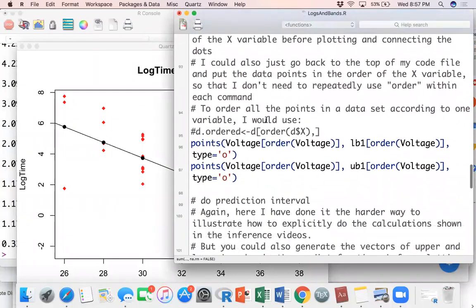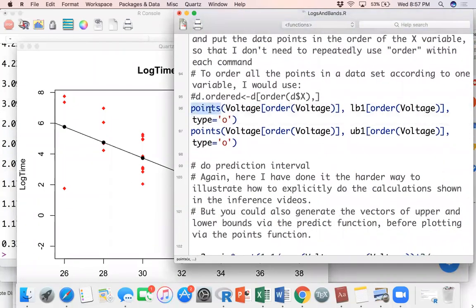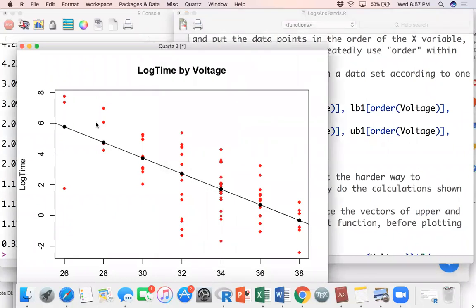So what I'm going to do here is use the points function, because I want you to see that I don't want to just make a new plot. Instead of making a new plot, I want to add these points that I'm going to connect for the confidence intervals to my existing plot. So it's important that I have points here instead of plot. In addition to that, I have to order the data points by voltage, okay? Because if I don't, then I might connect the dots in the wrong order.